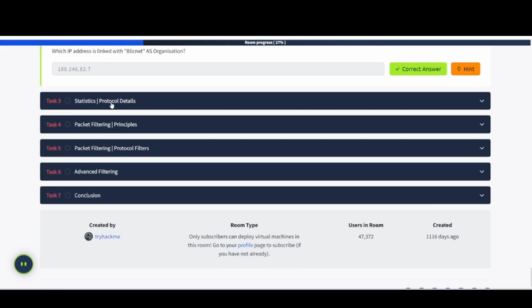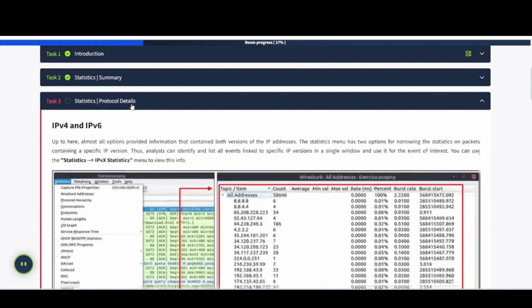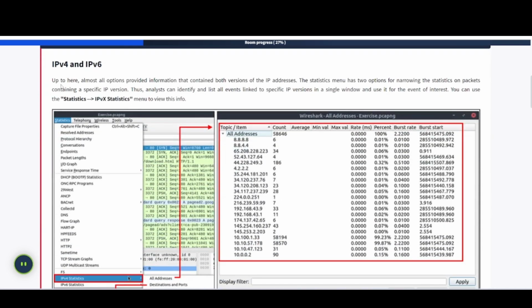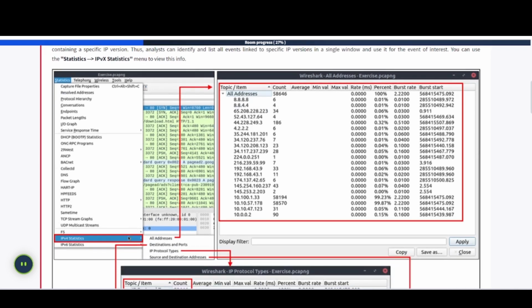Task number 3, we're going to look at statistics and protocol details, IPv4 and IPv6. Up to here, almost all options provided information that contain both versions of the IP addresses. The statistics menu has 2 options for narrowing the statistics on packets containing a specific IP version. Thus, analysts can identify and list all events linked to specific IP versions in a single window and use it for the events of interest. You can use the statistics IPv6 statistics menu to view this.